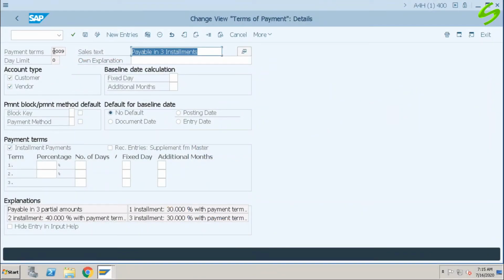The installment payment term is 0009. This is a default payment term in SAP. This has 3 installments. Installment 1 is 30%. Installment 2 is 40%. Installment 3 is again 30%. And here installment payments is selected. In this payment term, we just select the installment payment. We don't define any terms.